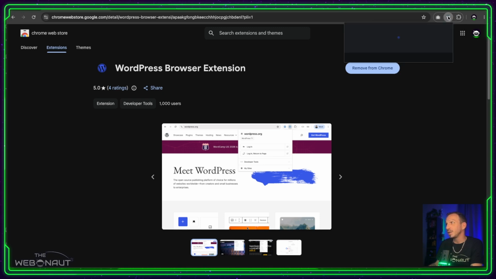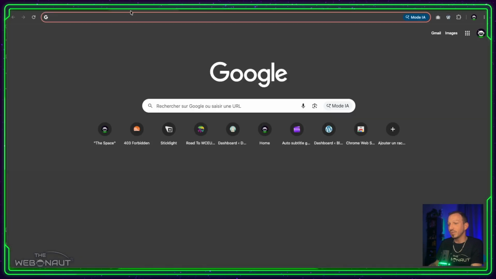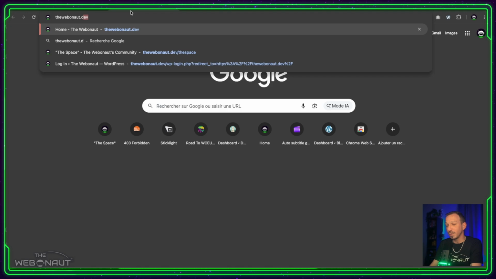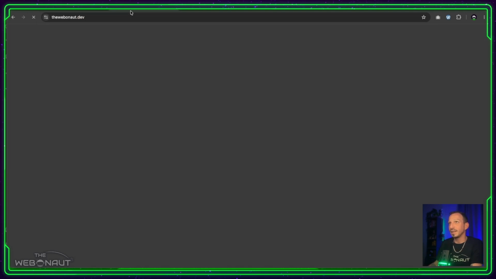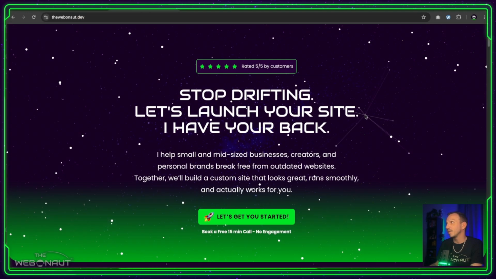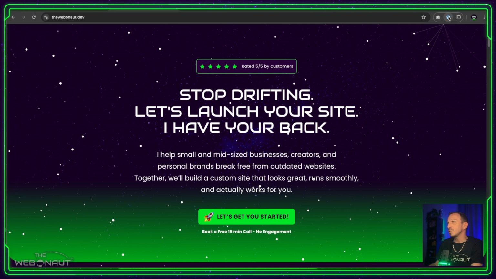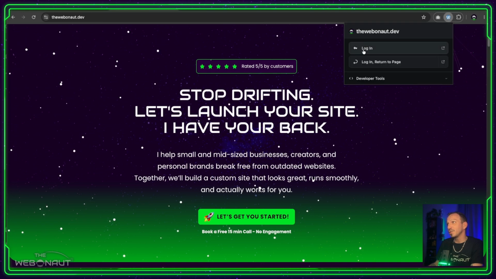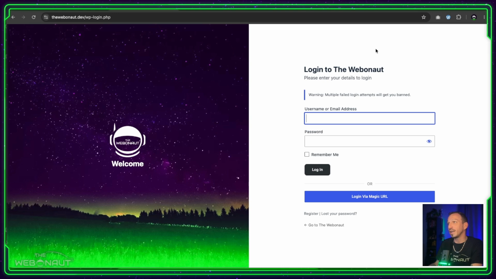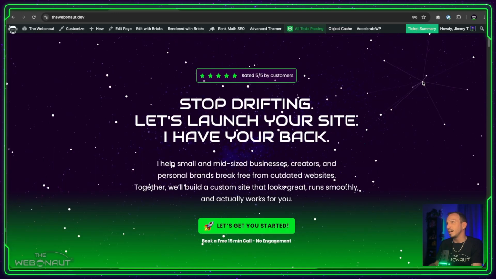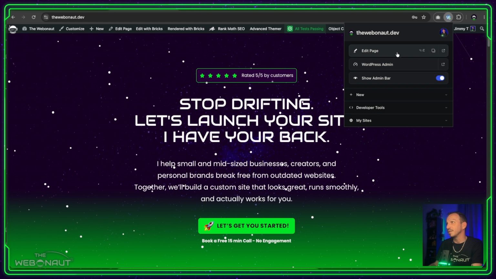And then when you click here, you can see there is no signal detected. All right. So let's go to one of my websites. We're going to go to the webonaut.dev and we're going to click enter. And you can see we arrive on the home page, but you could just click here and you can see we have different options. We have login and login to return page. We're just going to click on login and it brings you directly to the login page. And we have now different options.